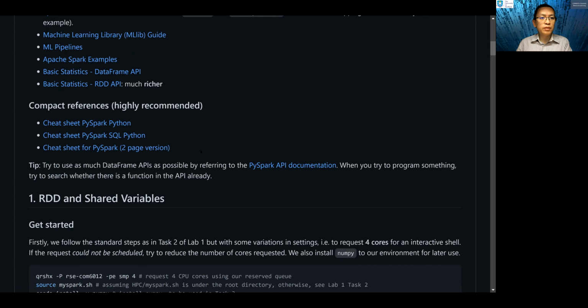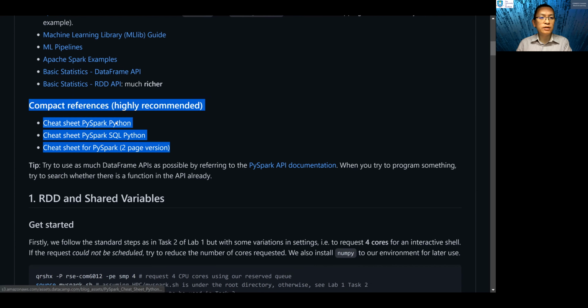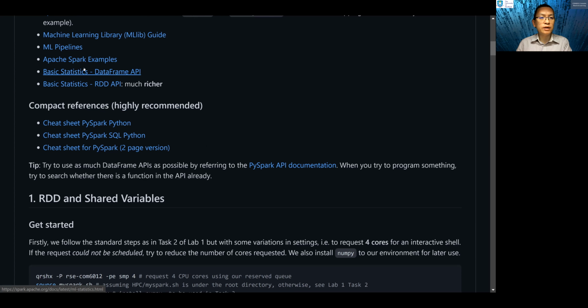There are also some cheat sheets that I have collected that will be very handy. Please click them. Whatever you see that has a hyperlink, you can click, and these are some very handy references. Those are frequently used commands, so it will be very helpful for you.